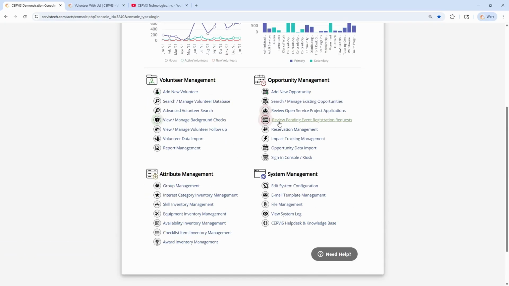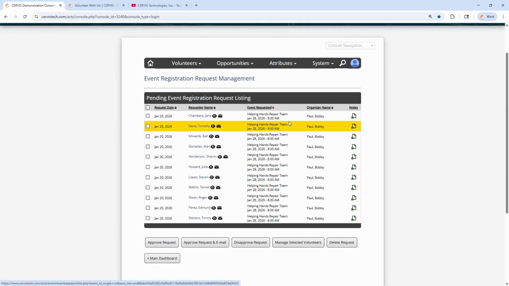The difference being a little bit of the language, and you can see there's a different bucket that these land in. So on the main dashboard, this says review pending event registration requests. If you're looking in your console and you don't see this or review open service project applications, that means you don't have any to review. So you would need to set up an event that utilizes it and have someone apply before this button actually shows up. But if we click in here, I can see who's applied for this event.